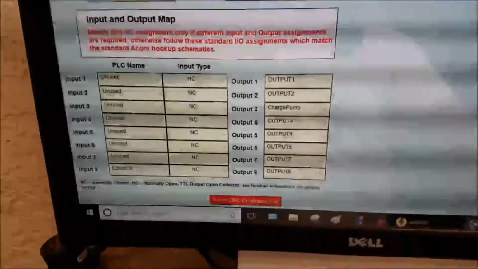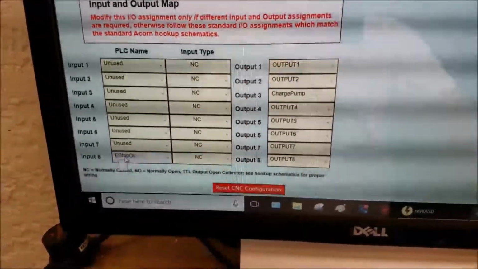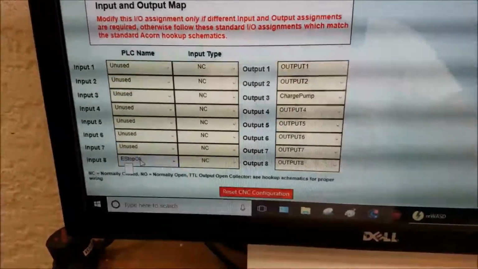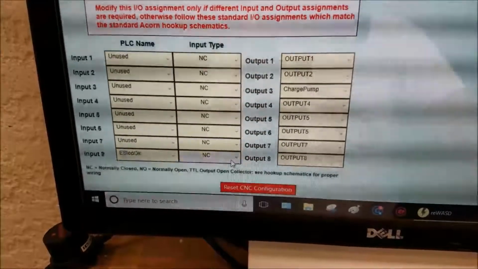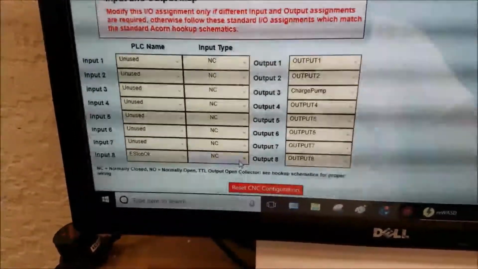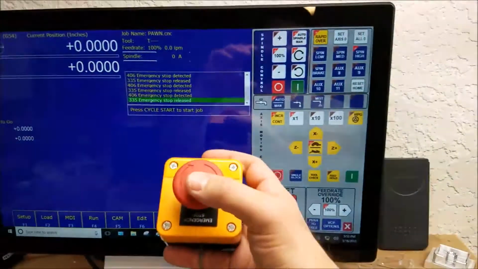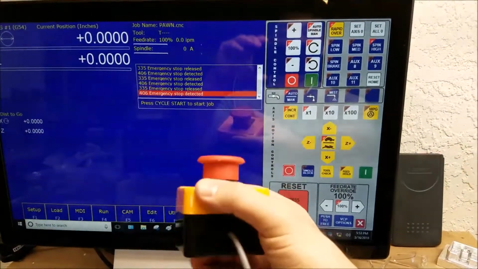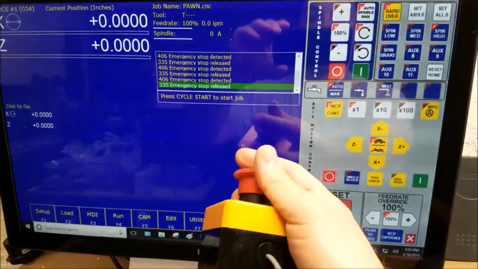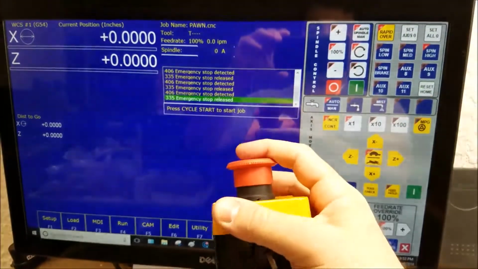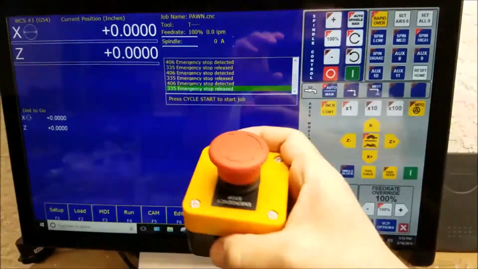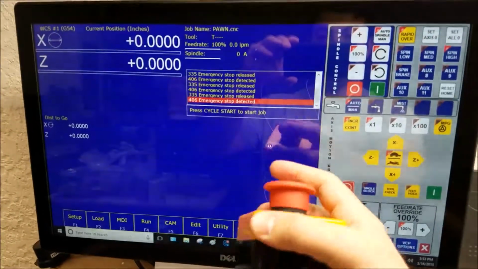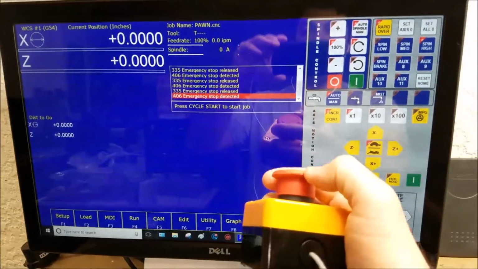All right, in CNC Wizard, you want to make sure input 8 is e-stop, okay, and now it should say normally closed, not normally open. So we can see that is working just as it is supposed to.